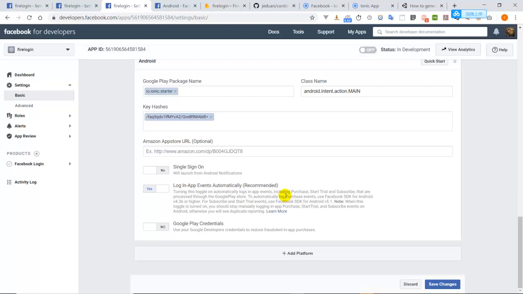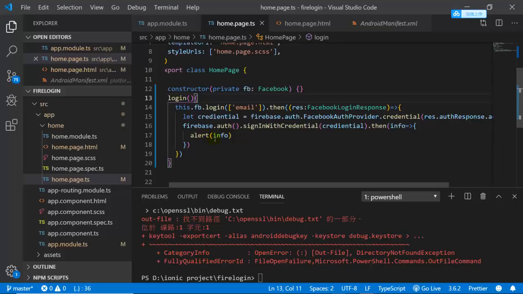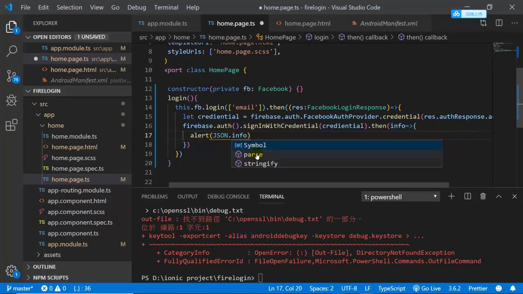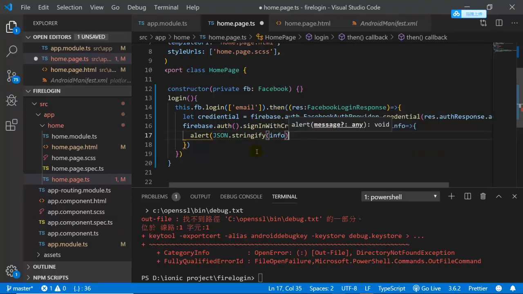Now we're going to try to log in. So now we are going to correct the app, and then we build it again.